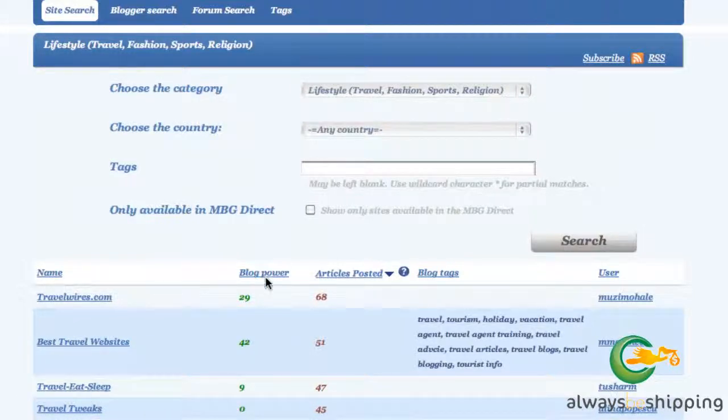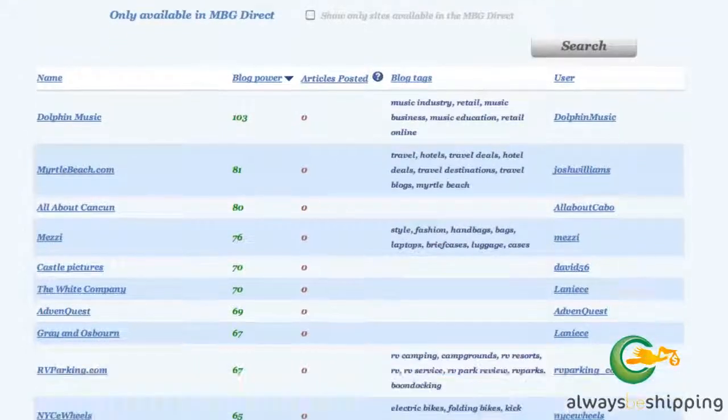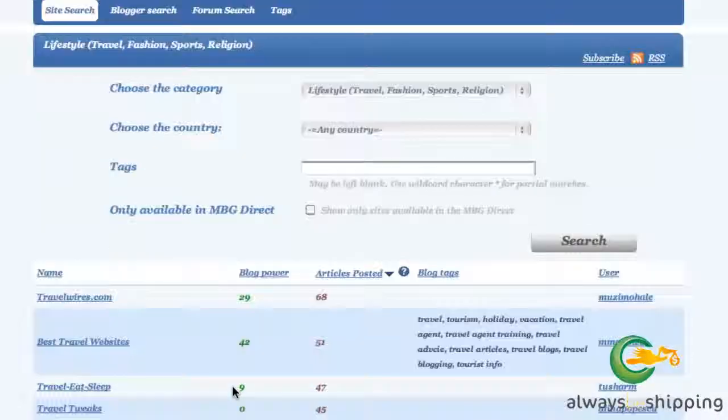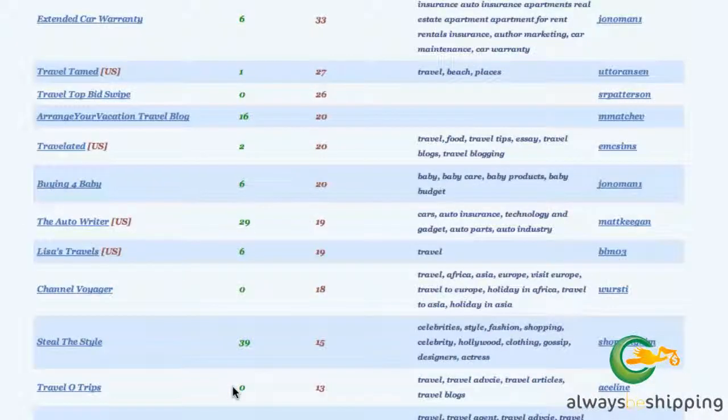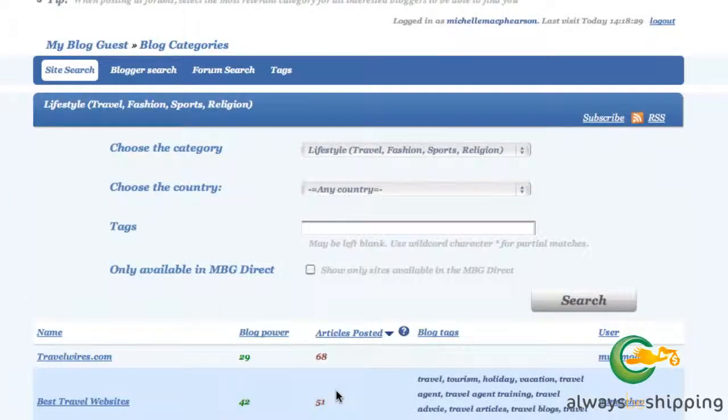So you can also sort by blog power, and this is sort of like their ranking about how active these sites are. But as you can see, some of the most active aren't necessarily, or haven't anyway, accepted any articles. So instead, go with the articles posted, and you can find places in your niche that are accepting and actively looking for guest posts. And you could submit your stuff there.